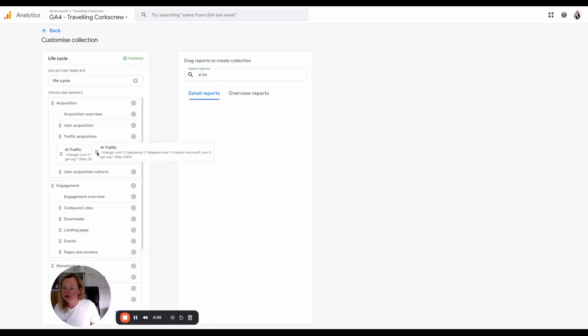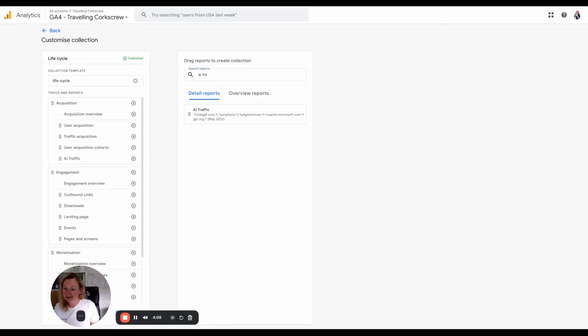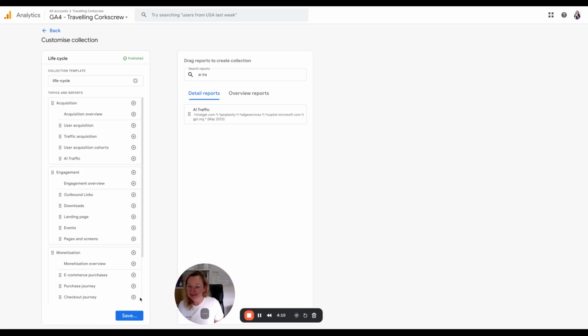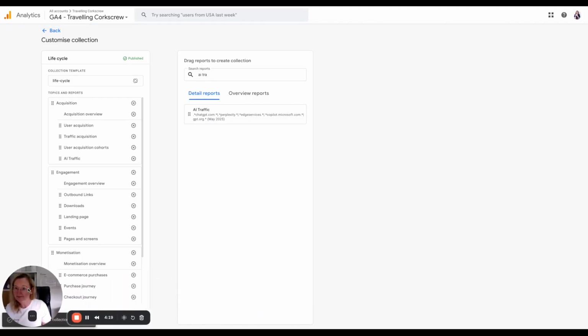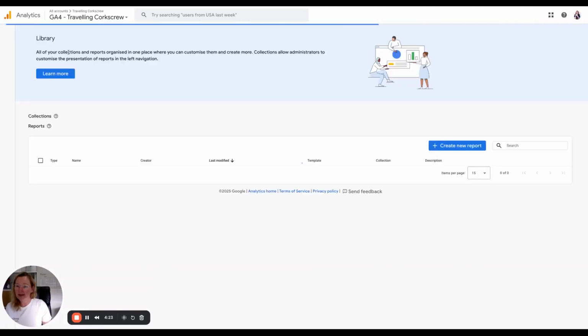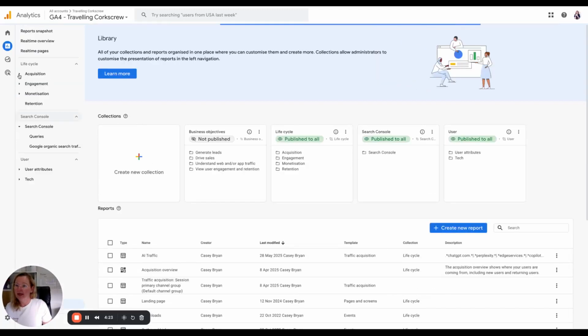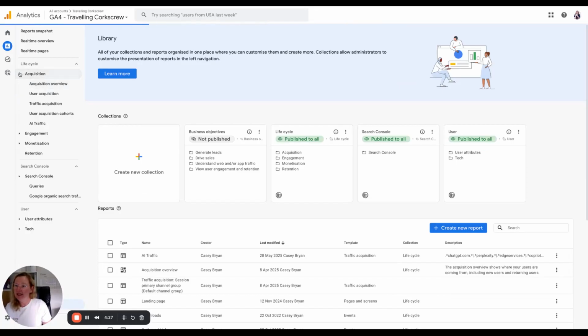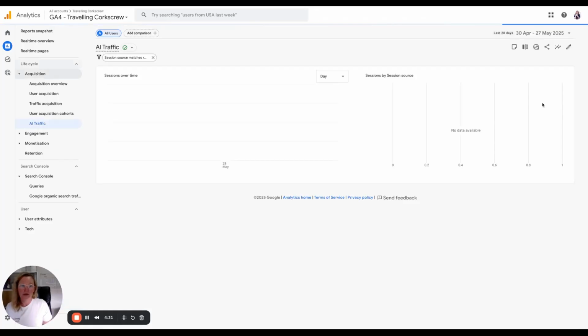I'm simply just going to drag it over to where I want it to sit so I can access it easily. I'm just going to click save, and I'm going to save changes to current collection, so I'm not creating a new one. And hit back. And I should find it now in my acquisition menu here.